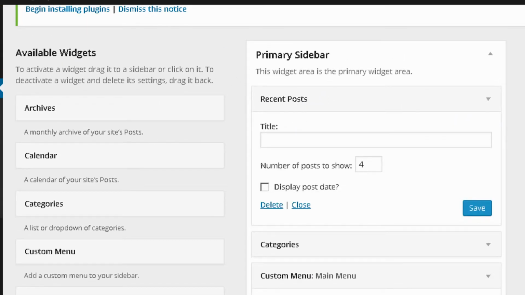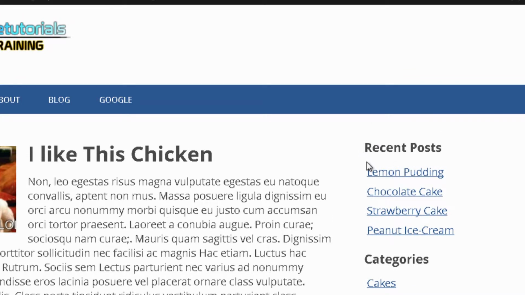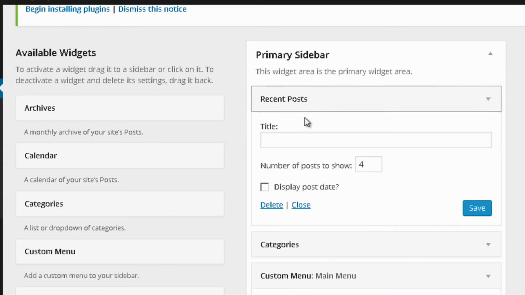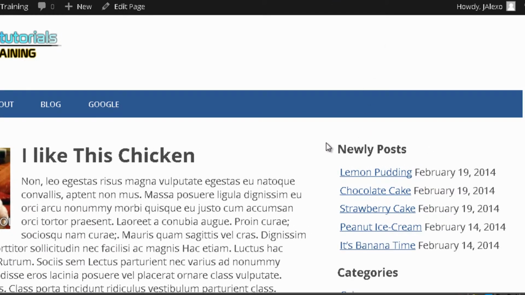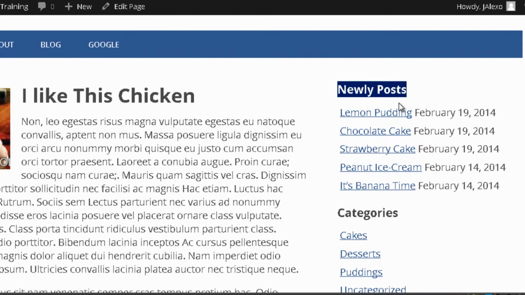Also, I can go to recent posts, and you can see that over here on recent posts, people can see my latest posts. I can also change the title to, let's say, fresh posts, or actually newly posts. Also change the number of posts that are being displayed, which currently is 4, but I want 5. And display post date so people can see when I actually wrote the post. Once I refresh my website, you can see that it changed my title, and I currently have 5 posts being displayed and also the date.